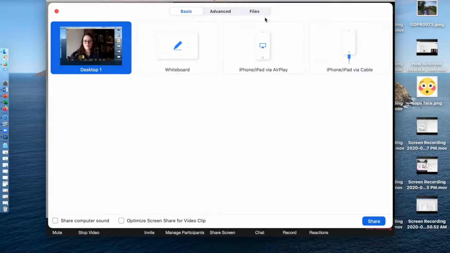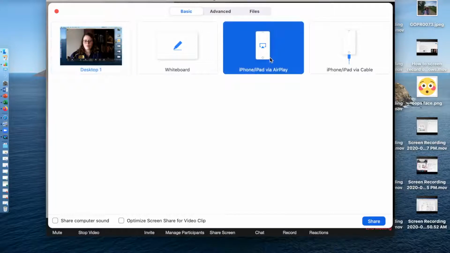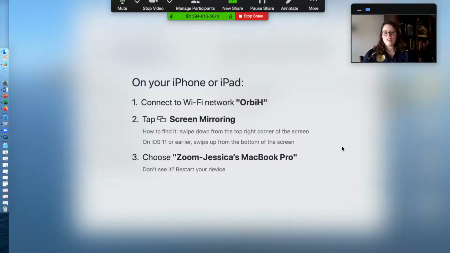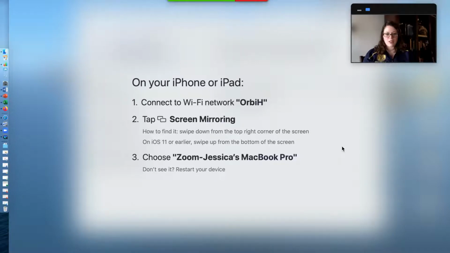When I hit Share Screen, there's some things that pop up. Desktop, whiteboard, iPhone or iPad via AirPlay, or via a cable. So that means I could also show my phone. In this case, I'm going to hit that iPhone, iPad via AirPlay. And when I do that, it's going to give me some specific steps. It's going to tell me to connect to my Wi-Fi network, tap screen mirroring, and choose Zoom.